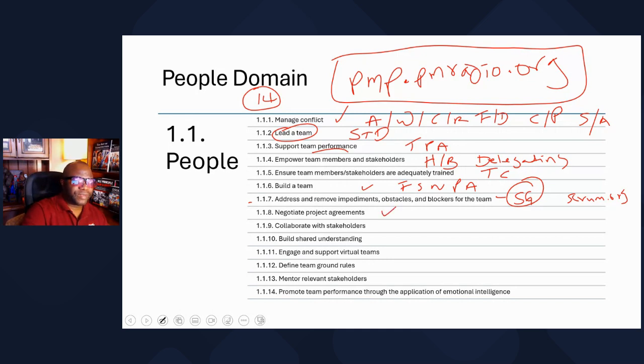Negotiate project agreements. Again, it's the philosophy. We want it to be win-win, not win-lose. Collaborate with stakeholders. You've got to understand what the Agile Manifesto says: customer collaboration over contract negotiation. Read your Agile Manifesto. Understand from the perspective of the customer.